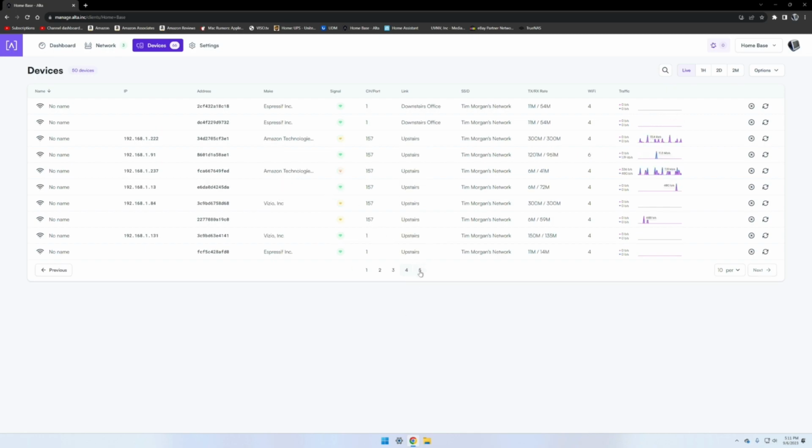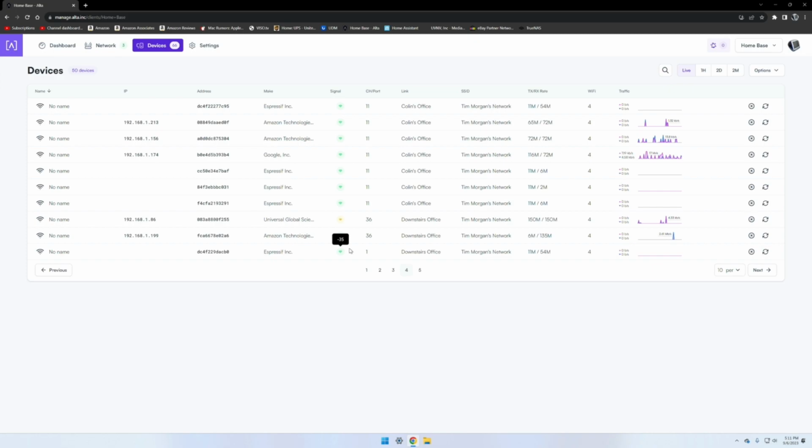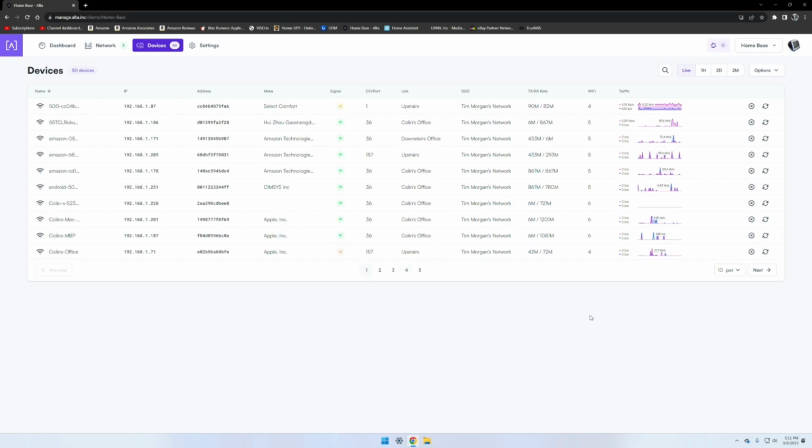But everything else, for the most part, you can see here has a pretty good signal strength. There's a couple devices out in the garage that are kind of low, but I am putting an access point out there. I just haven't gotten out there to do it yet.